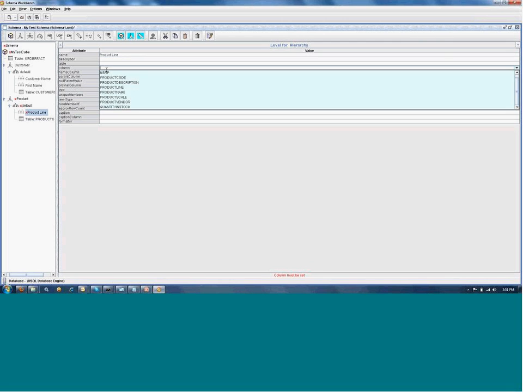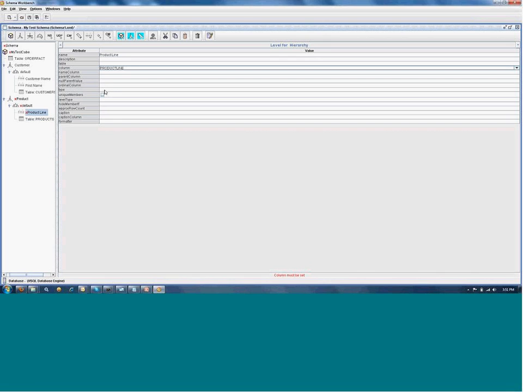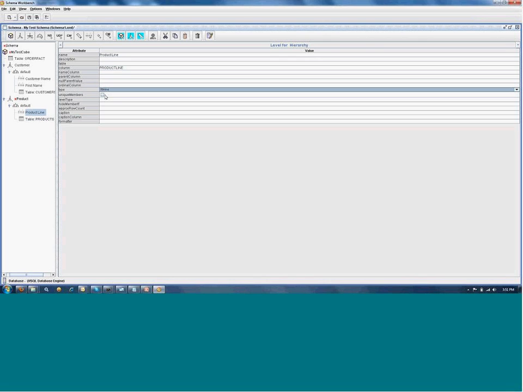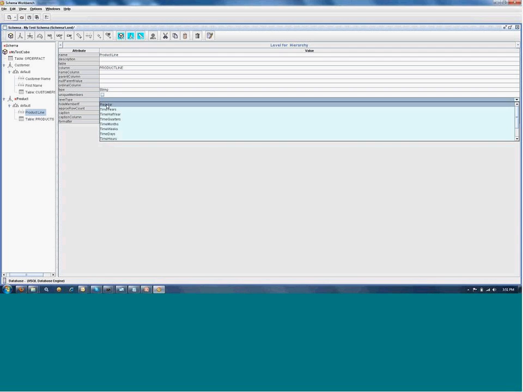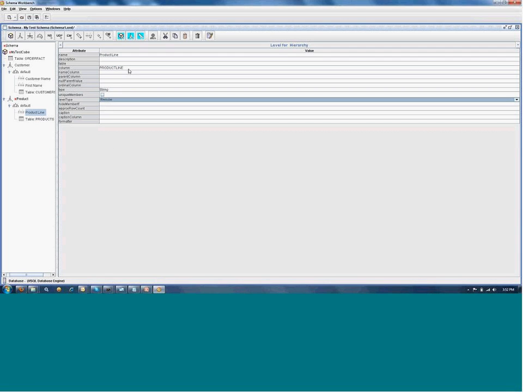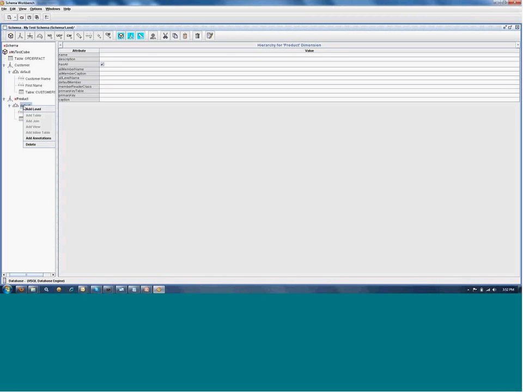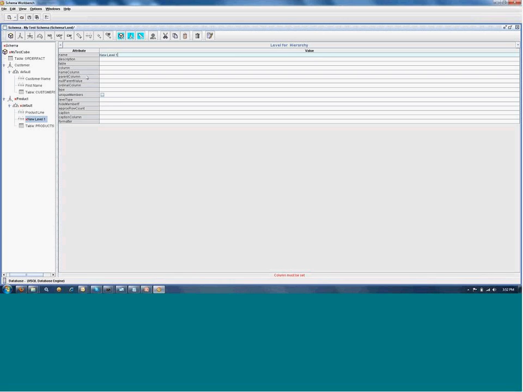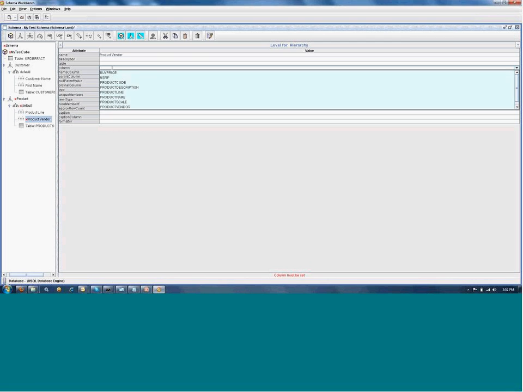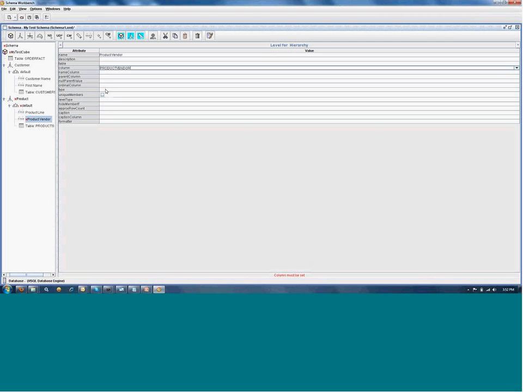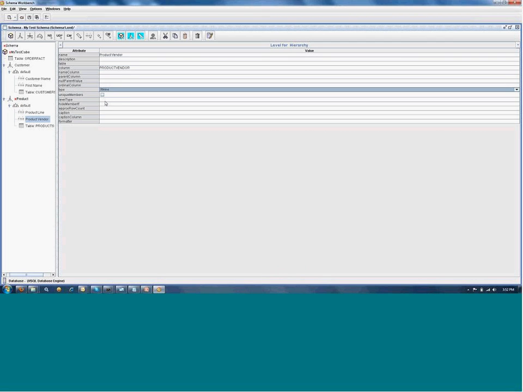We'll define the column name. In this case, I'll just pick product line. This is going to be my string type, and I can say regular. Next, one more level, which I'll make, say, product vendor, type string, and make it regular.